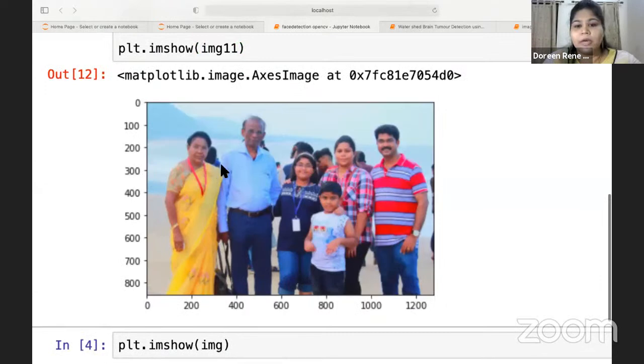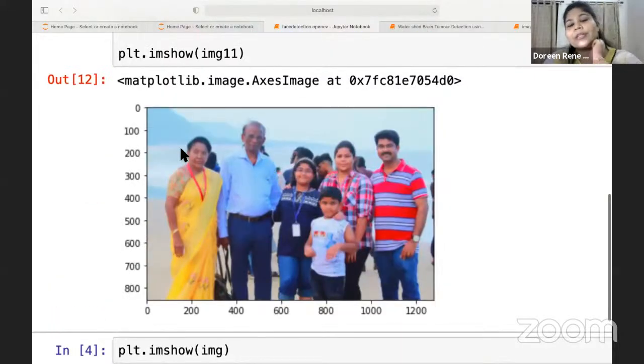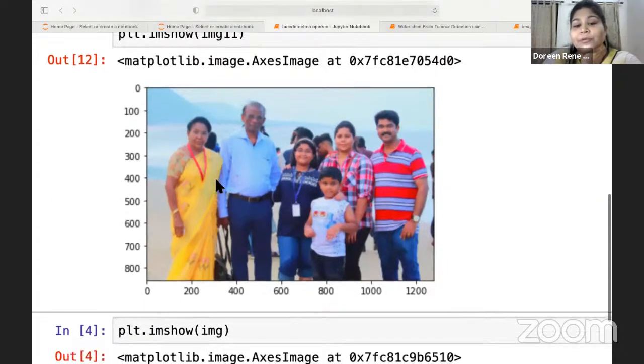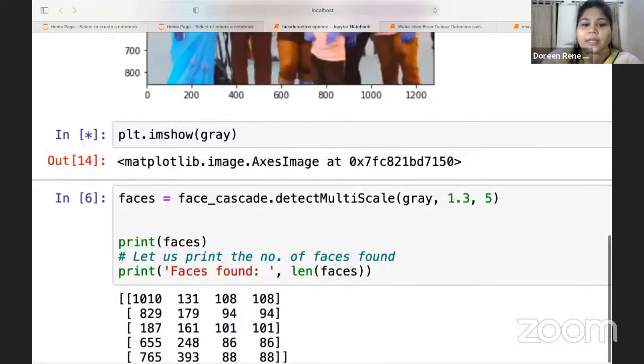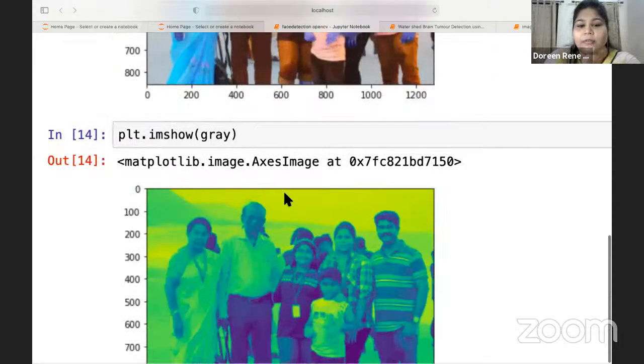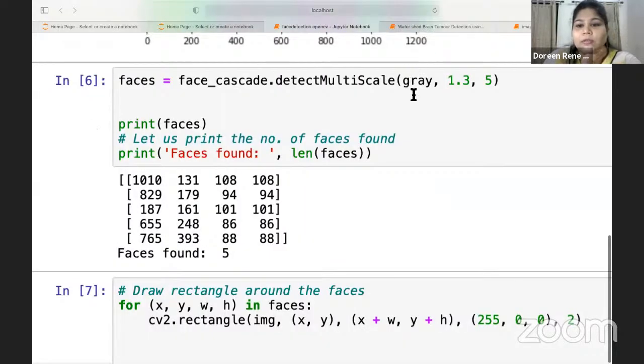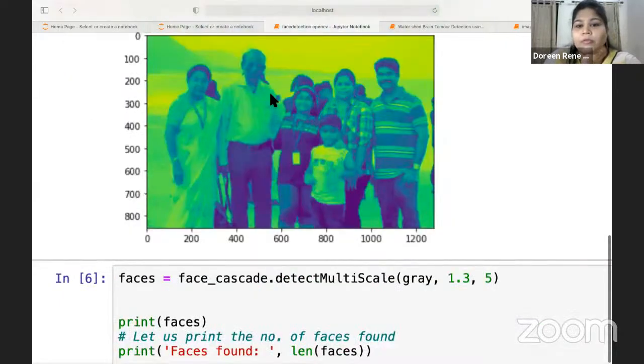This is my father, my mother, my husband, myself, and my 2 kids. Here you can see it's near the sea, and my dad's shirt color is getting combined with that. So you will find the difference when I convert it to grayscale. This is the grayscale of that image. So 1, 2, 3, 4, 5, 6.